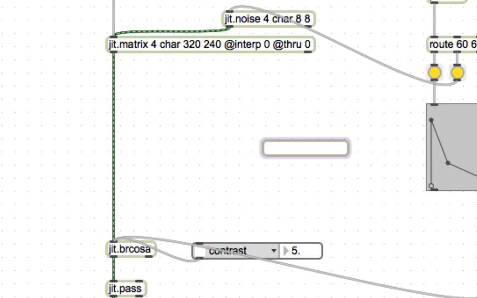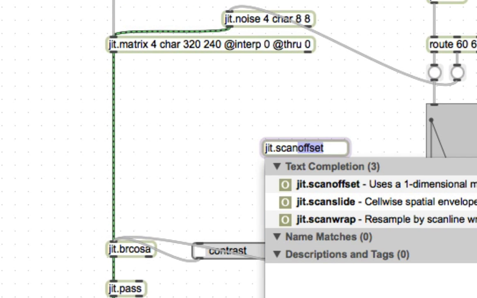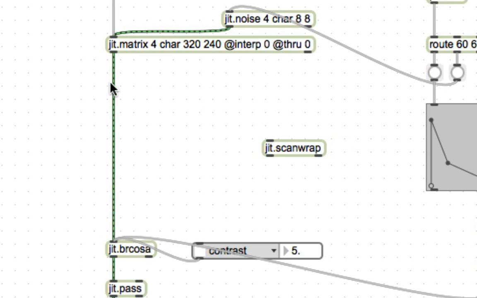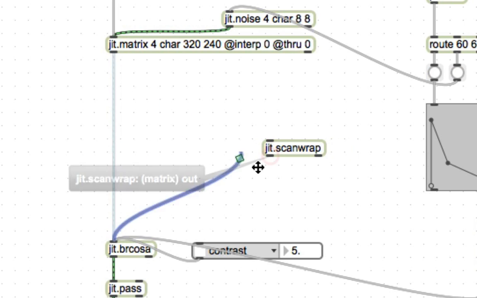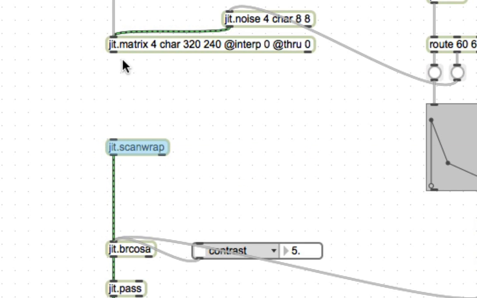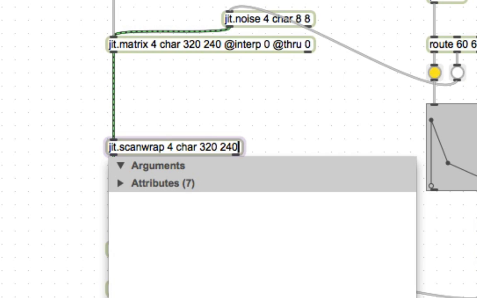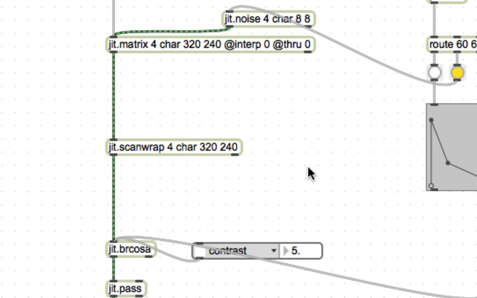Let's throw a jit.scanslide. No, it's called scanwrap in here. Scanwrap is just a cool object that does this little wrapping scan lines effect that I really like. And I'm going to give it the arguments 4, char, 320, 240. I don't know that you actually have to do that, but I just did.